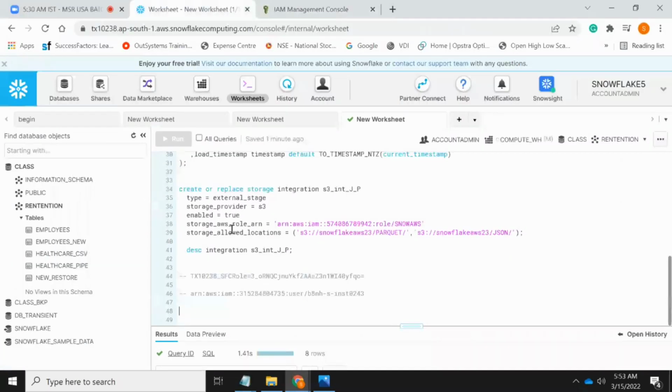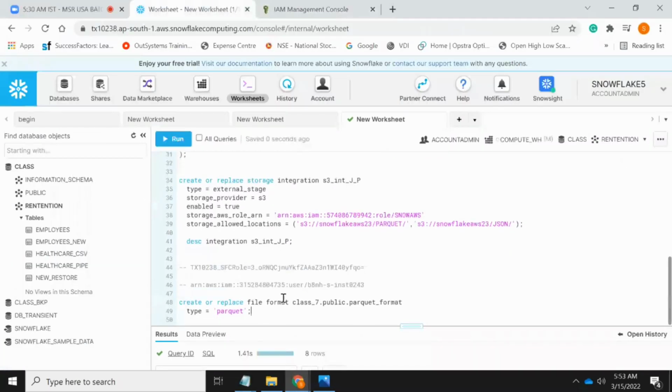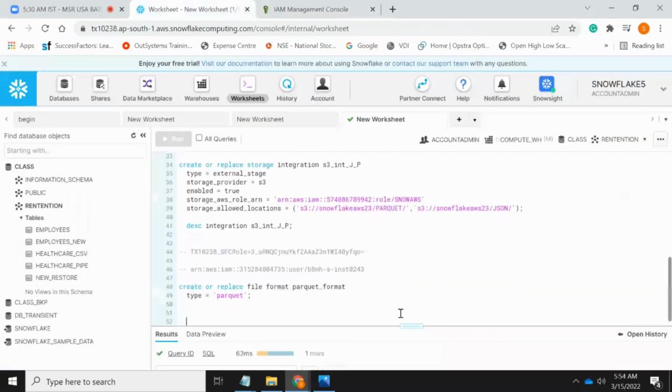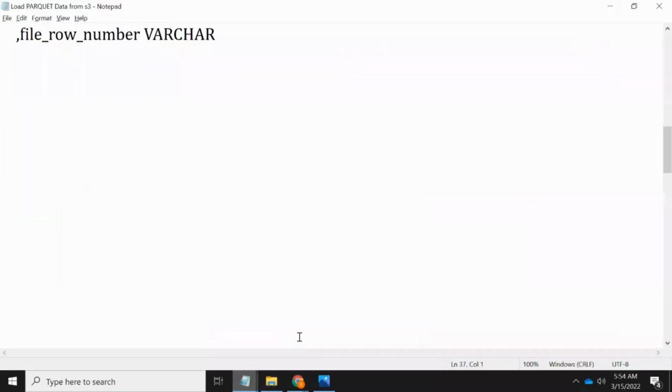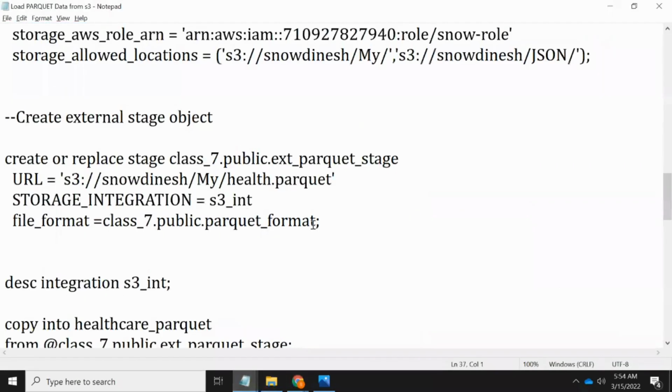Now observe this. Let's create a file format. This is for a Parquet file. Same approach we are doing. Now create a file format. The file format we created. Then we need to create a stage, right?